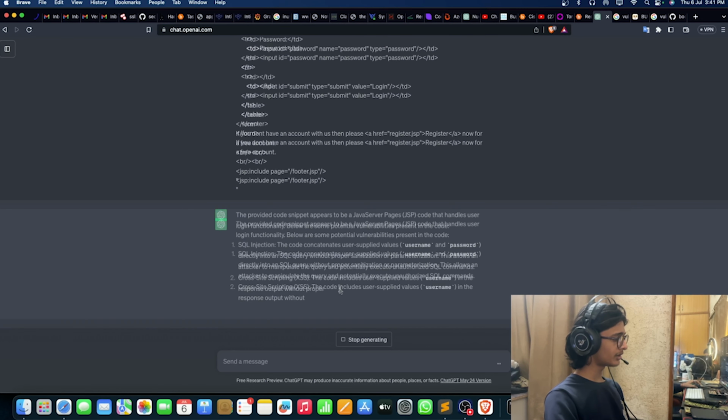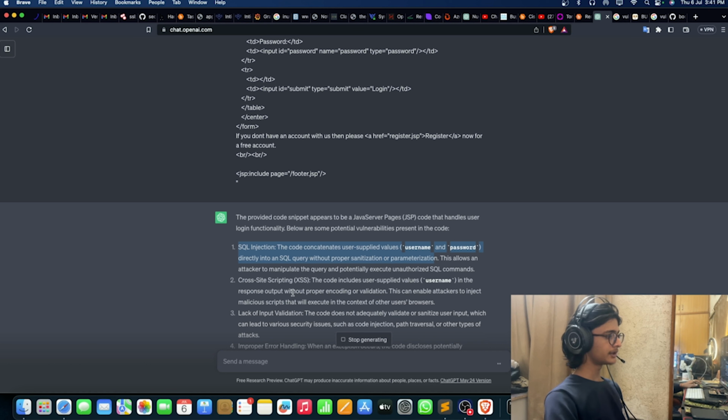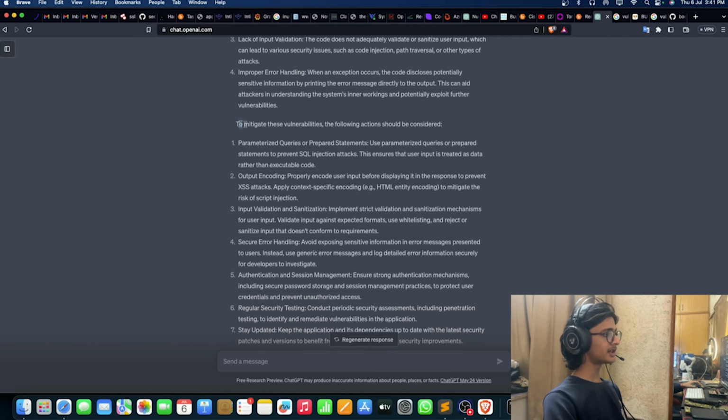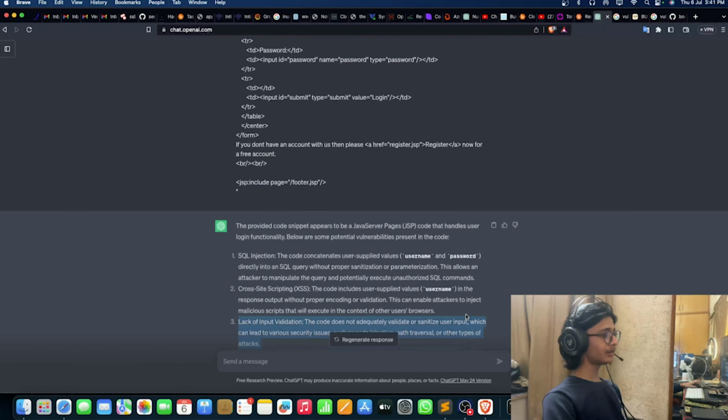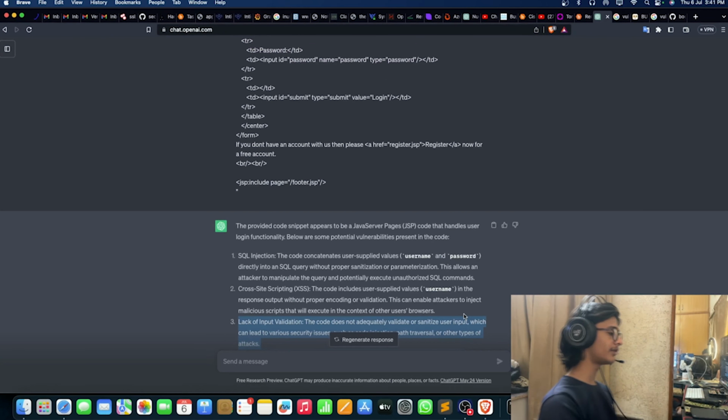Now, as you can see, the code concatenates user supplied values, username and password, directly into the SQL query without proper sanitization. So you can do SQL injection in this particular code. The username is supplied without any sanitization, so it can also do XSS. Lack of input validation, obviously improper error handling. To mitigate these vulnerabilities, you can do that. But that is how you can find vulnerabilities in a particular piece of code by completely using AI. That's the power of it.